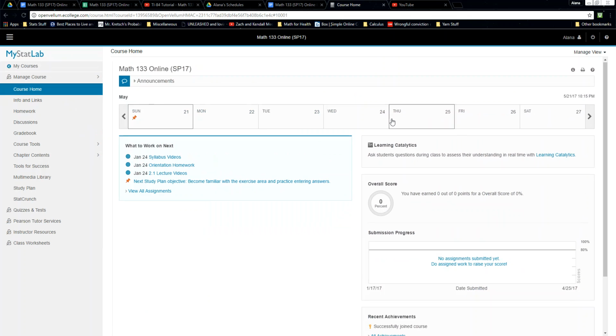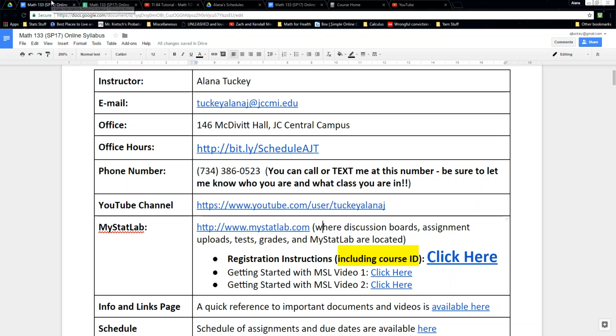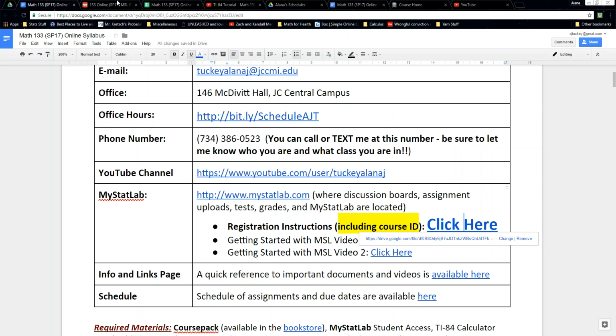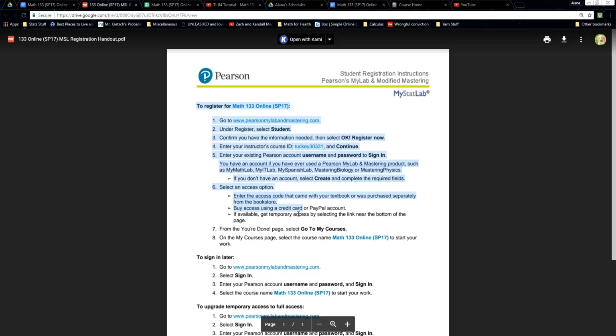All right, so in here we have all sorts of fun things to look at. This is where our course will be. Now, if you've never registered and gotten started with MyStatLab, I do have some videos here to get you started. I also have the registration instructions here, and the course ID is in those registration instructions. When you go to register the first time, it'll ask you, "What's your course ID?" That is available on that link. You click here, and all the instructions for how to register and get going your first time are in here.